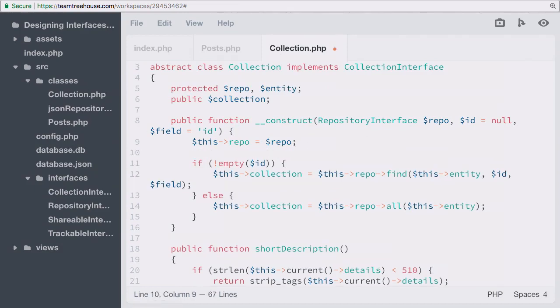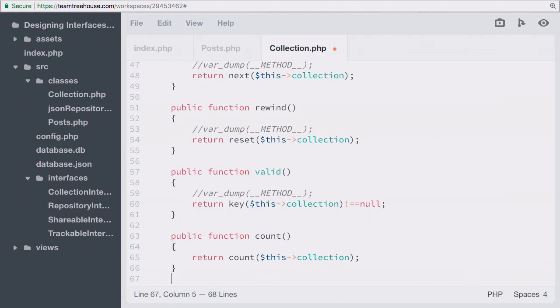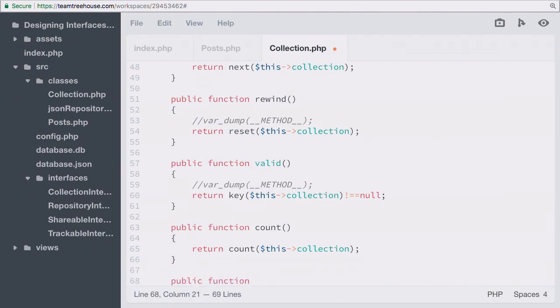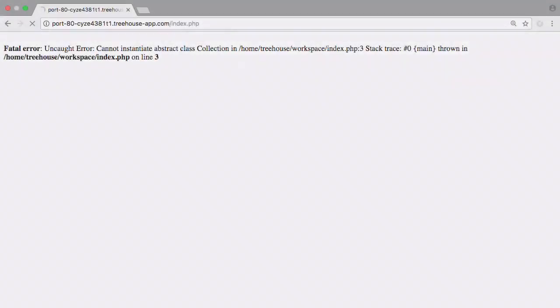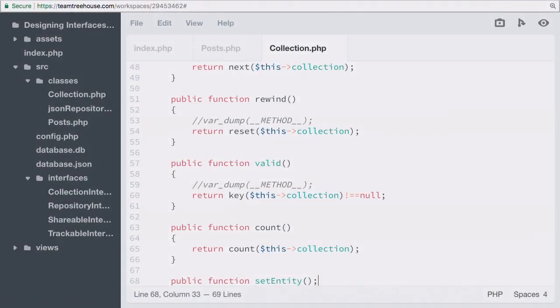Right after we set the repo, we'll call this setEntity. Like with an interface, we can define abstract methods to guarantee that these methods be defined in the child. Let's preview in the browser. Non-abstract method setEntity must contain a body. Because all interface methods are abstract, we don't have to use an abstract keyword when defining our method. Within an abstract class, all abstract methods must start with the keyword abstract.